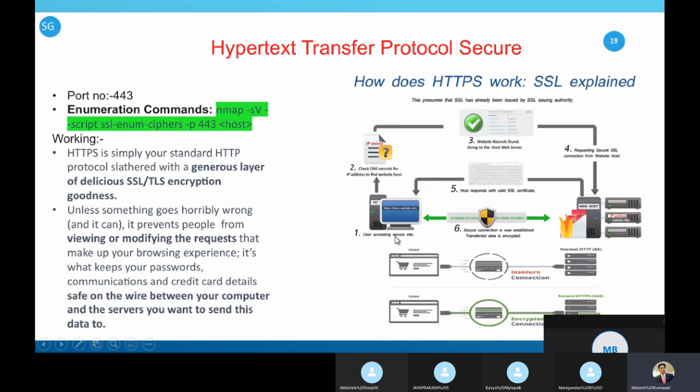Suppose a user is sending a request to a site, and I am the user requiring cisco.com or gmail.com. First of all, it checks the DNS records for the IP address of the website, to see whether it is reachable or not. The request for the website records goes to the host server, and it requests an SSL connection to the website. The hosting server checks whether this request is going to be entertained or not.